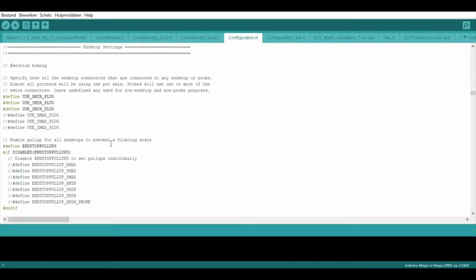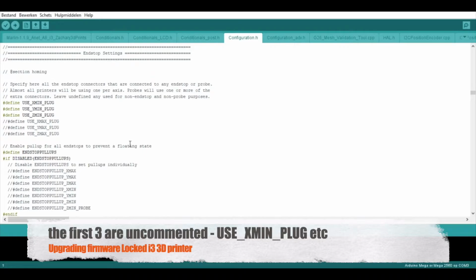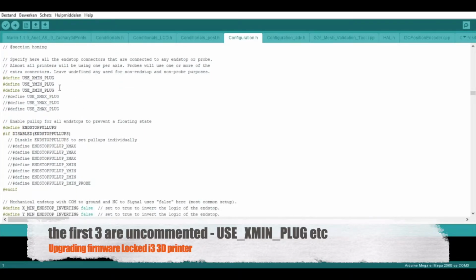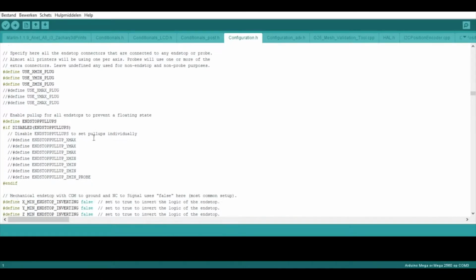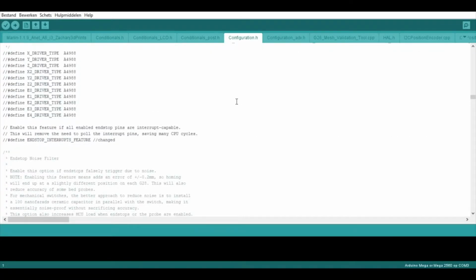Underneath it you have the end stop settings. Here you need to make sure that you uncomment the right part, and in this case it's the minus, so that we leave as it is. And then we are keeping the values false to make sure that the end stop is on the right place. Then we are going to continue.